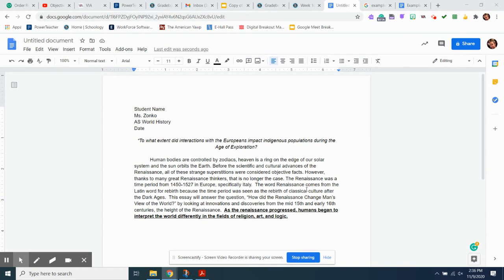So here I have the start of an example essay. Please ignore the actual content of this first paragraph. I just pulled it from one of my student example DBQ paragraphs. So again, this first paragraph has nothing to do with the essay topic in which you will be writing on. It's just for me to show you how to use footnotes.